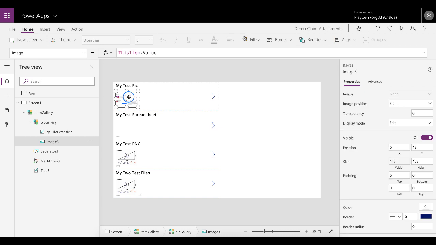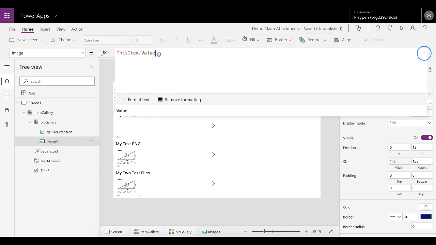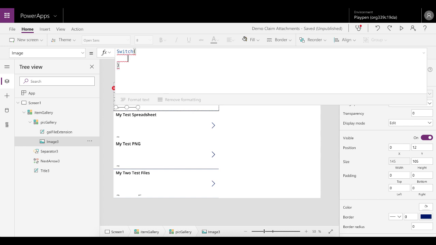So now we can go into the image, and by default this is showing this item.value. But now we want to tell it that depending on the extension name that it should display different images. And to do that, you can write a nested if. So if this, then that, if. But a cleaner way of doing that is using a switch statement. So to do that, we're going to say switch, open bracket, close bracket.